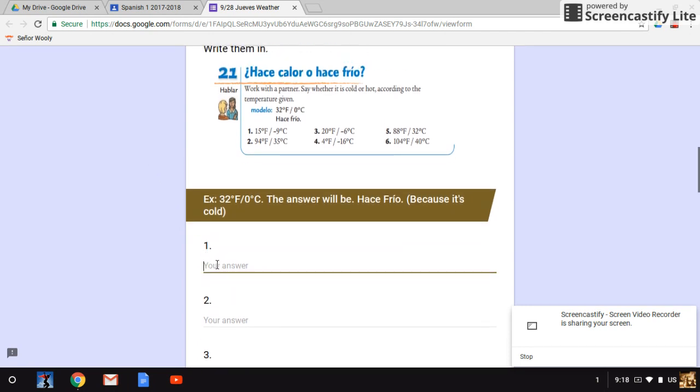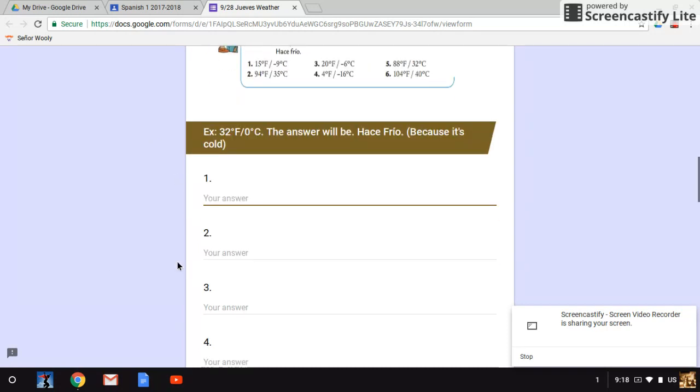So what you do here, number 1, is you just type in. If you think 15 Fahrenheit is hot, then you type it's hot. But of course, you're typing it in Spanish. If you think 15 is cold, then you type it's cold in Spanish. Again, you just type your answer here in Spanish. There you go. That's it. Make sure you spell things right, too. If you misspell them, they're going to be counted wrong. And you don't have to capitalize.